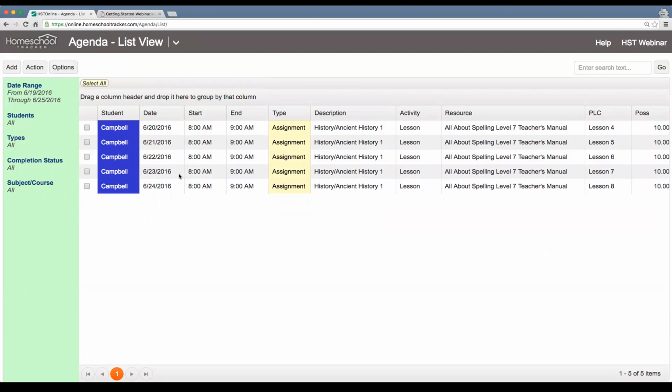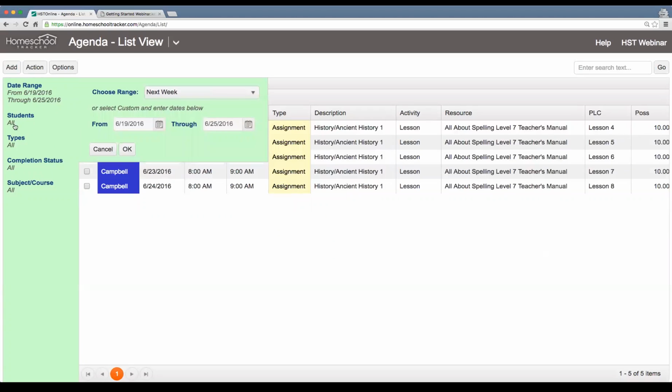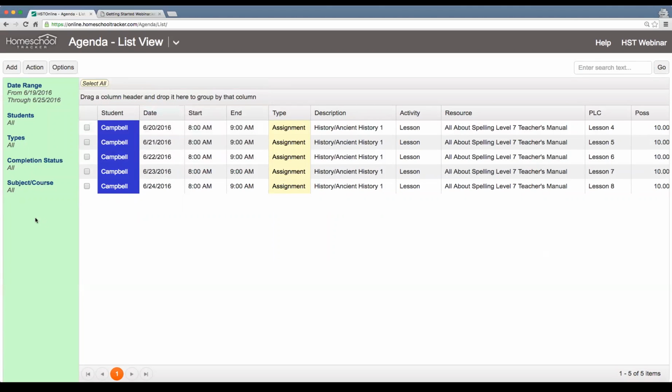Now, just to show you a little bit of navigation on the list view, because the same paradigm will exist on other screens. On the left here in the green column, these are the filters. Just like we had in the calendar view with the filters at the top, those filters exist here. So I've got date range, what students I'm viewing, the types, etc.